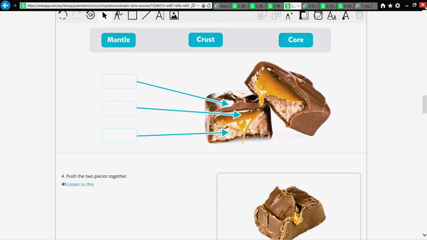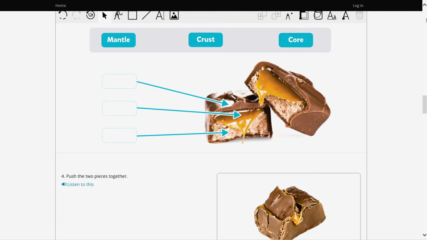There are a lot of hands-on activities in the Double Helix lessons, which help bring to life some of the theory and concepts that might be a little bit difficult to understand. And there's no better way to do that than with chocolate.